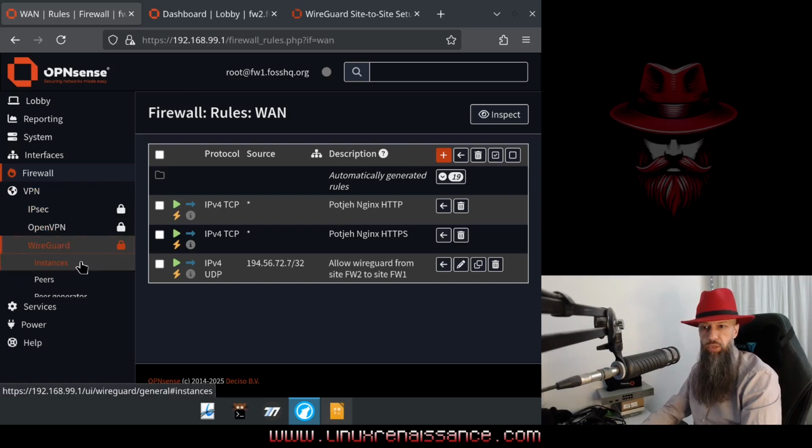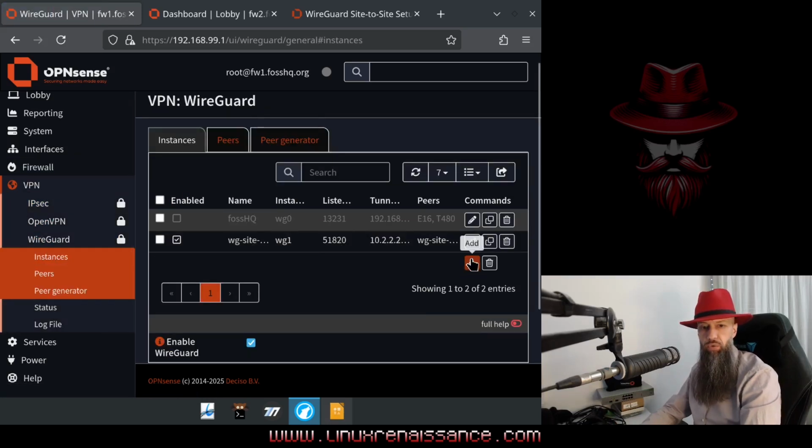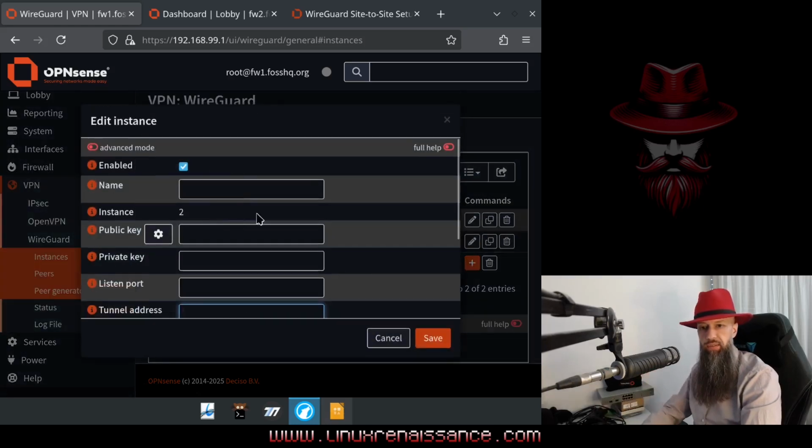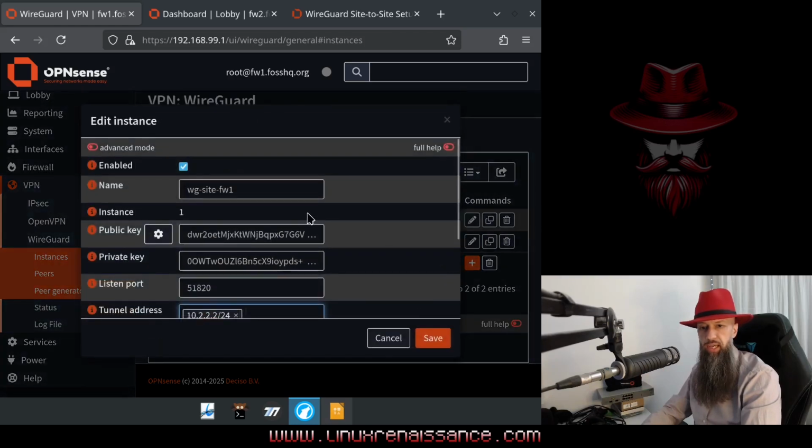Okay, so you will go to WireGuard instances. You are going to press the add button, the plus one, and when you add it, you will get some of the empty fields, right? So let me go ahead and open up my already configured site-to-site tunnel.